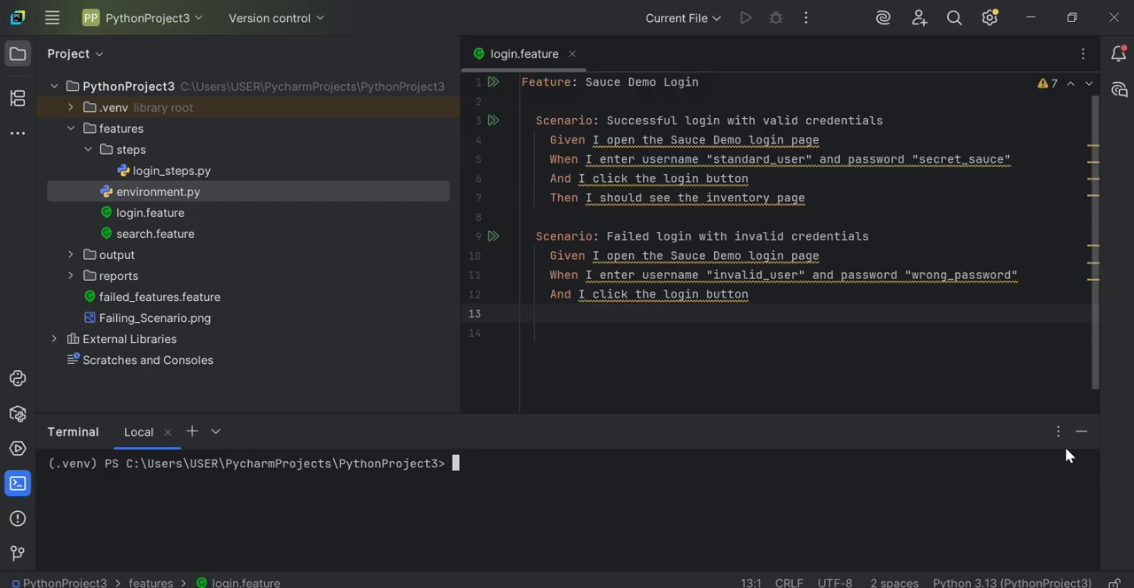Today in this tutorial we are going to explore how to speed up your test execution in Behave by running scenarios in parallel. As your test suite grows, executing them one by one can take a lot of time. That's why parallel execution comes in. It allows multiple tests to run. So let's begin. First, understand about the parallel execution.